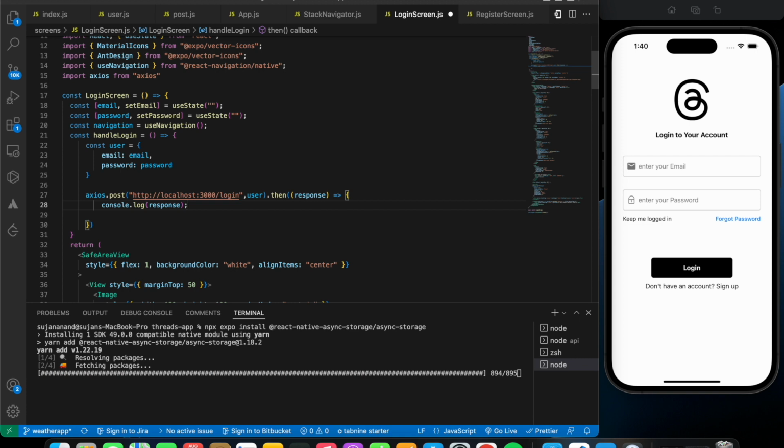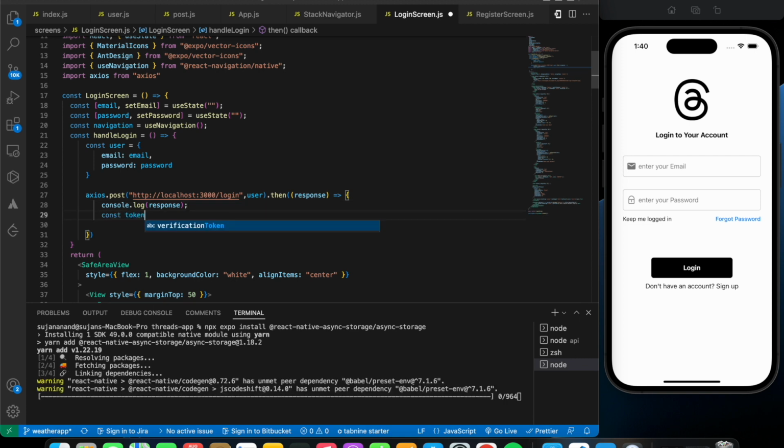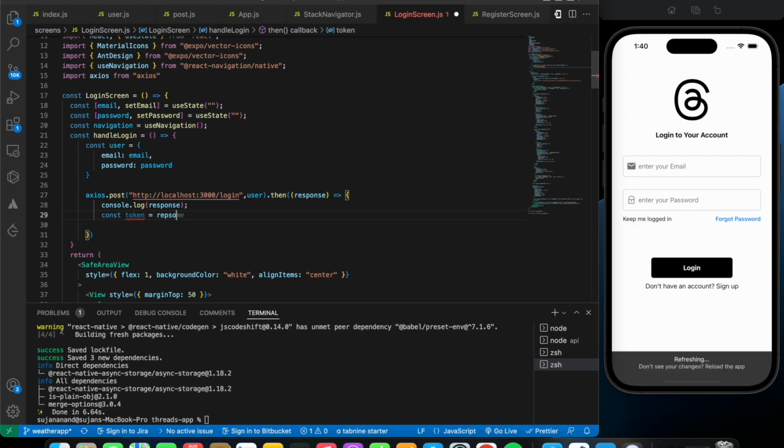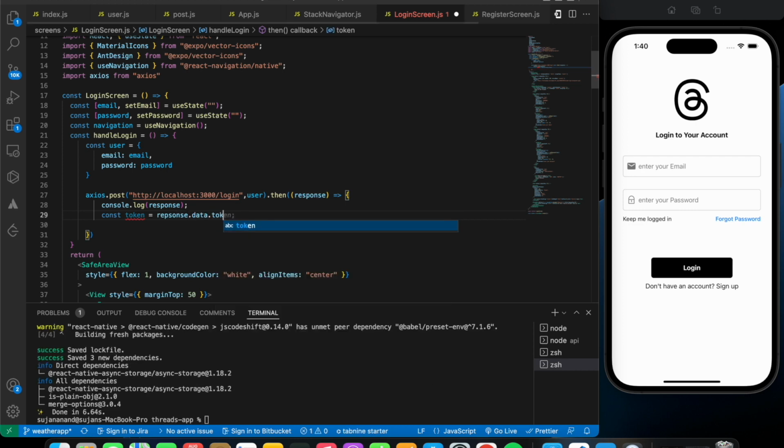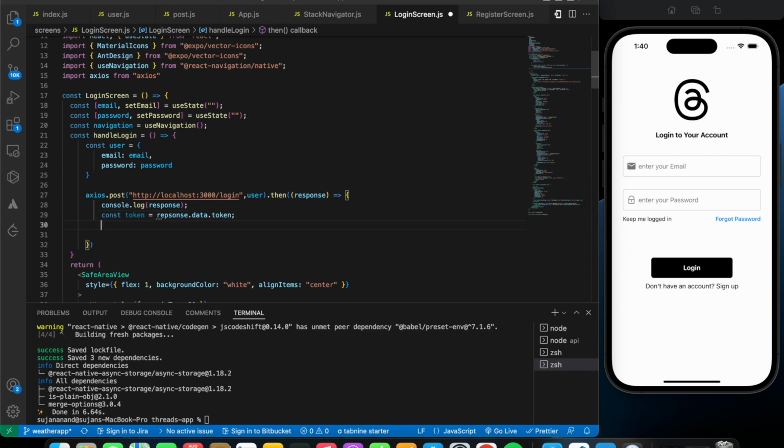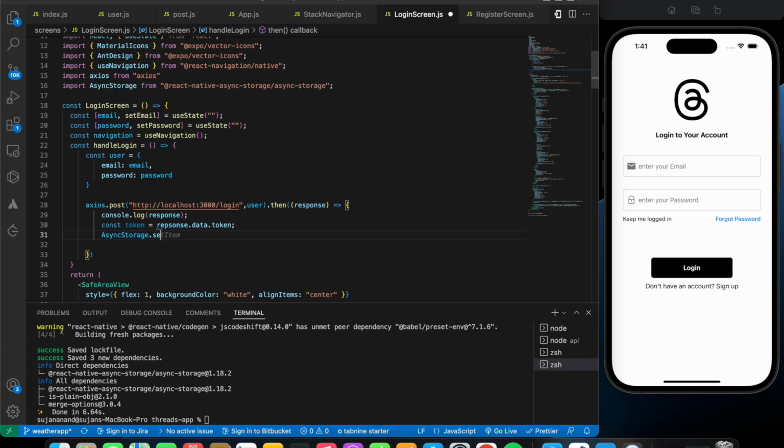So after console.logging the response, I'm going to say firstly const token equals to response.data.token. Okay, this is the correct value of the token. And after doing this, I'm going to access the async storage that we just installed. So it's going to be AsyncStorage.setItem. With the help of the setItem method, we're going to store that particular token. This works in the form of key value pair. So for a particular key, we're going to give the value. In this case, I'm going to say authToken is going to be my key. You can pretty much give any key you want. So authToken is the key, and the value is, of course, the token itself. Just like this.